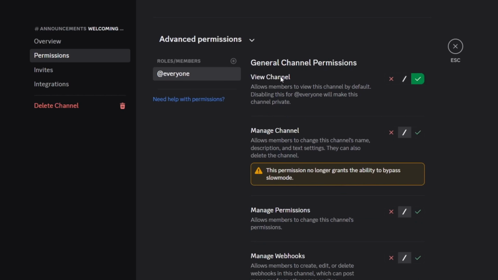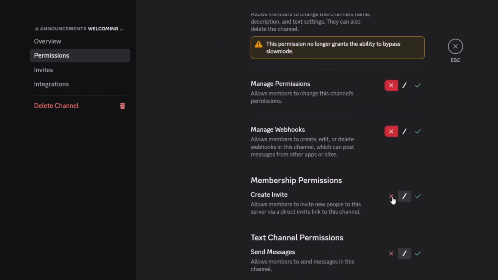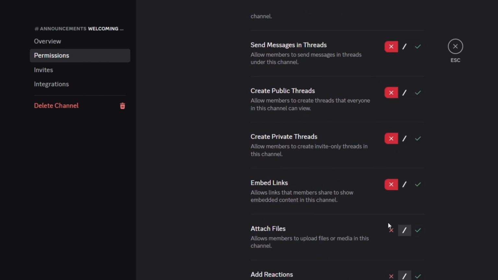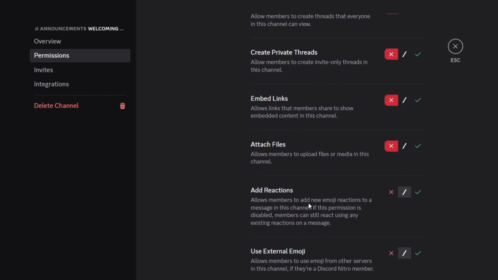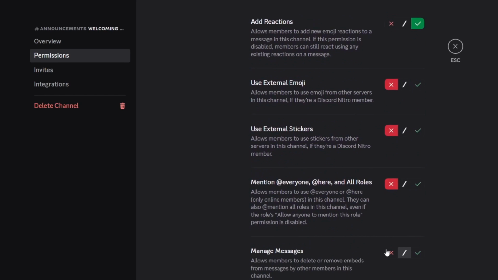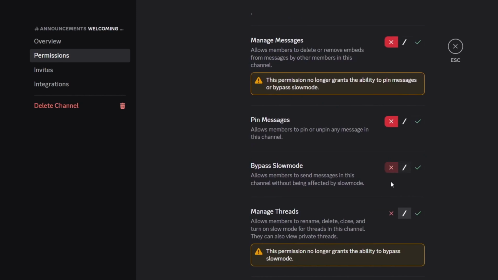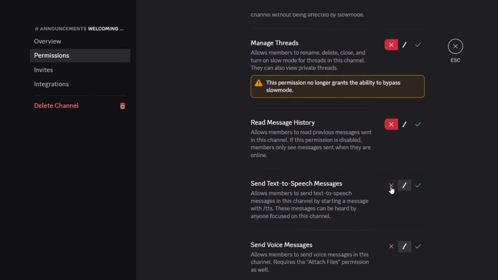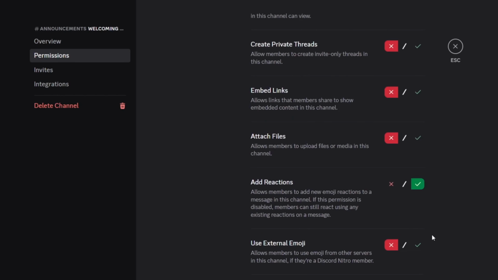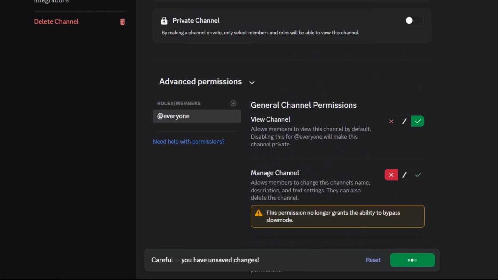on the check when it comes to view channel, and then let's click on the X when it comes to everything else. Although specifically, I want to also enable the ability to add reactions. So that way, there is a little bit of feedback from the other members in the server. So I'm going to go ahead and just speed through this. Click on X and let's click on Save Changes.